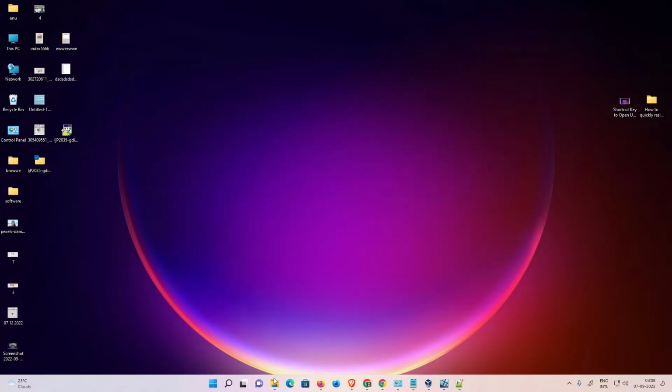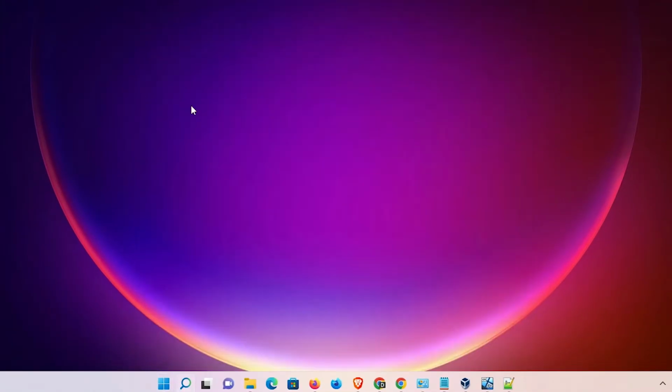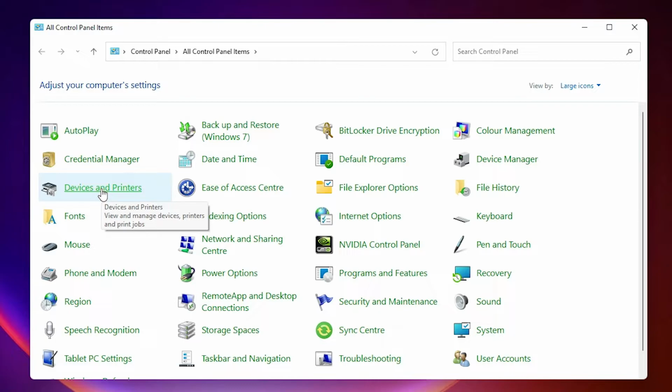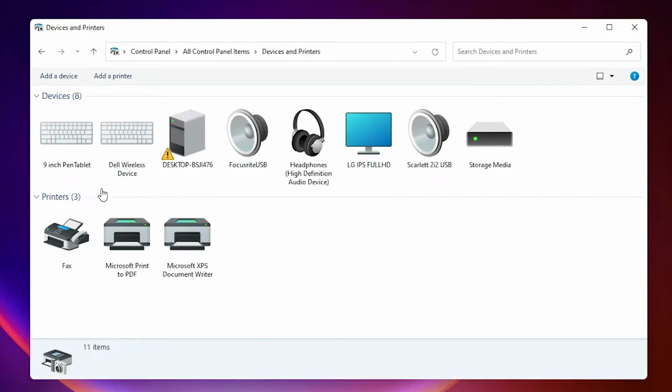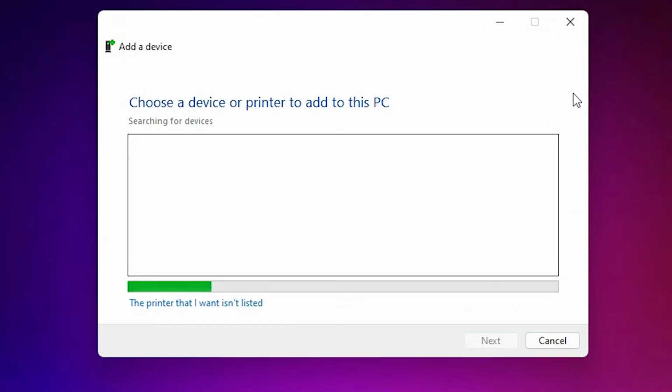Close this. First of all, go to start and type control panel. Click on the control panel. In the control panel, find devices and printers. At the top, we find add a printer. Click on that.